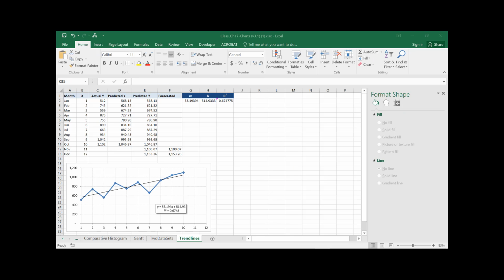On the Trendlines tab, I want to talk about prediction. Of course, we could create a slope, an intercept. You'll notice this has curlicues around it, which means it's an array. We'll talk about arrays later on. We also have formulas to help us for the R-squared value. Using those three values, we can predict what the future is going to hold.